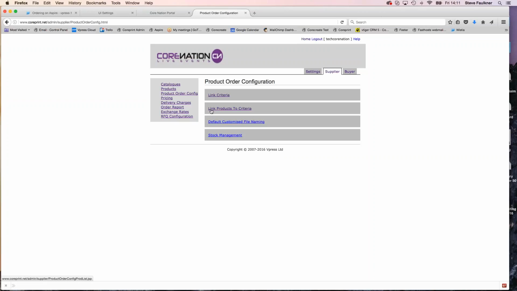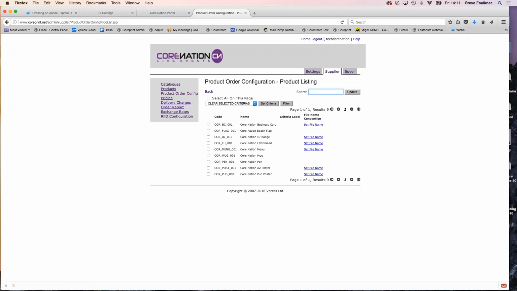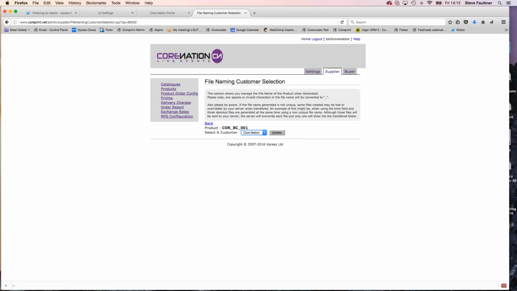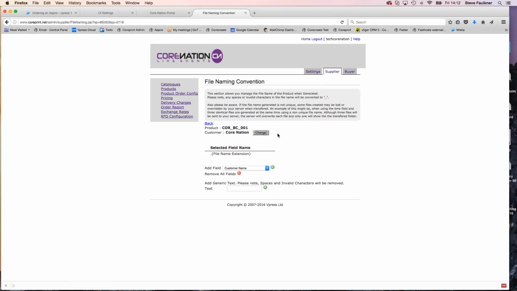From there, if we click the link products to criteria, we will see that any templated products have the ability to have the file name set for when they're downloaded. By clicking on this and then clicking on update, it will allow us to configure the naming structure for the files.